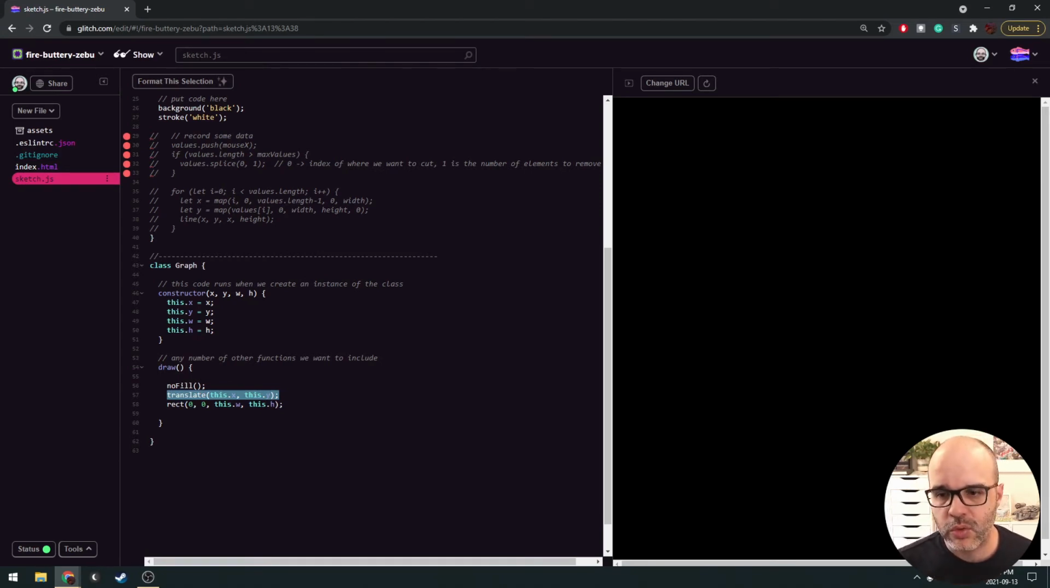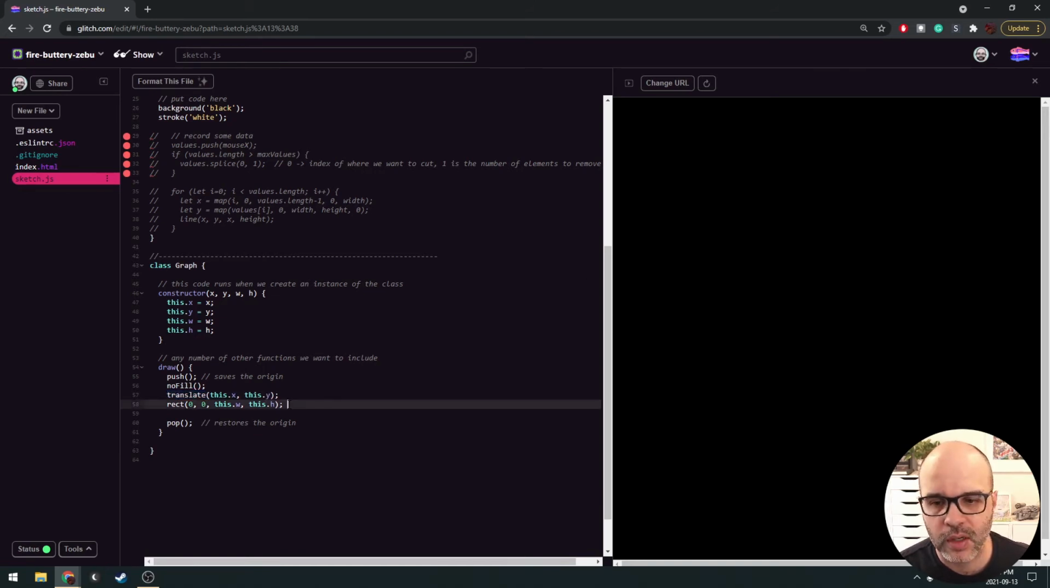Whenever you're doing transformations like this, it's a good idea to put a push, so this saves the origin, and put a pop to put things back the way we found them, so that the rest of our code doesn't have to worry about this translated origin. The reason we're translating, by the way, is that it makes things a little easier to draw the rest of our graph, draw our lines, if the 0, 0 point is actually the top left corner of our graph area.